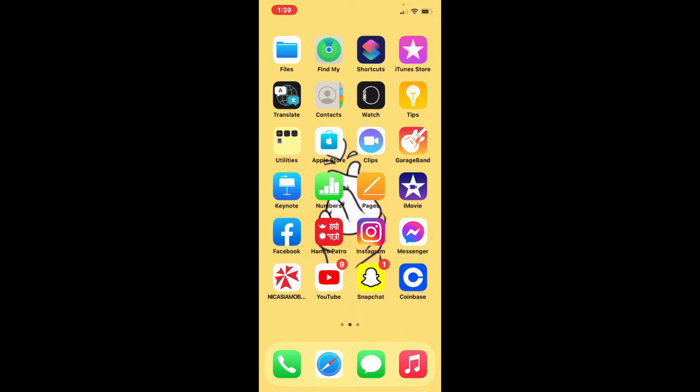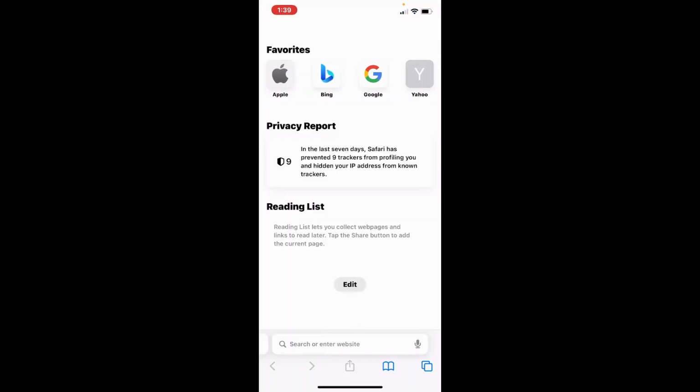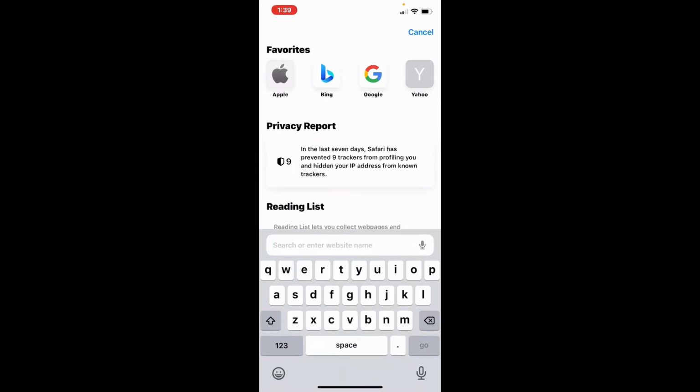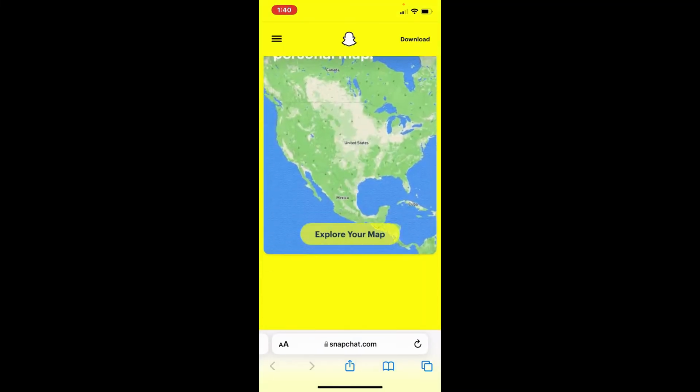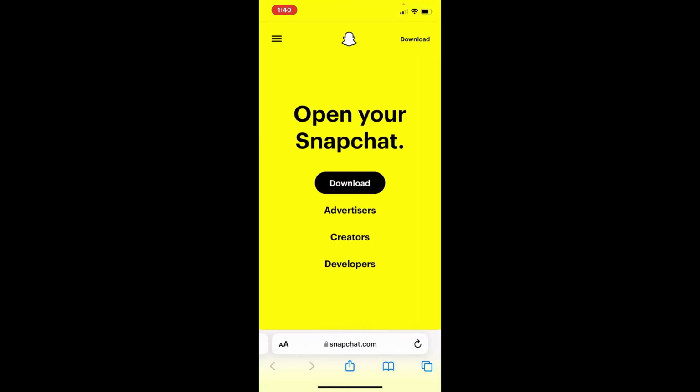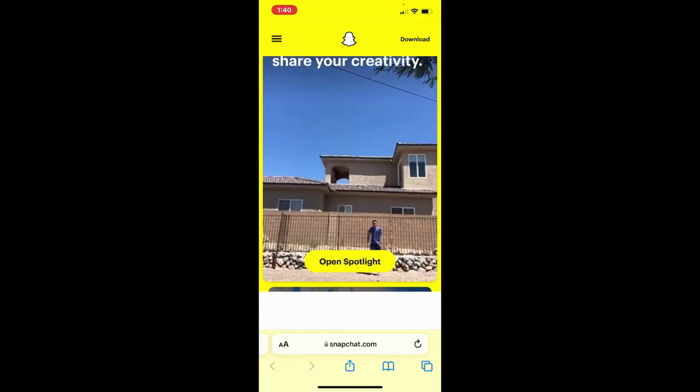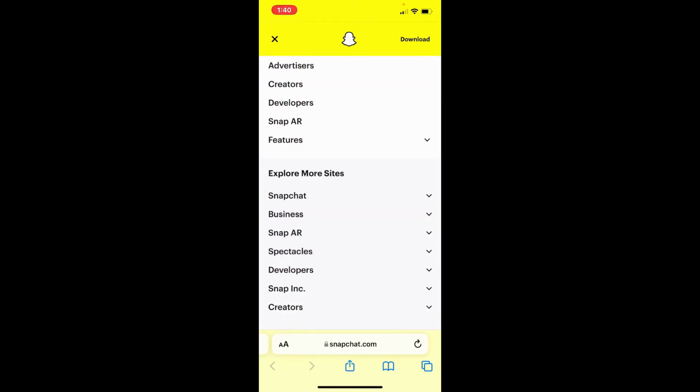First, go to Snapchat Accounts portal. You can do that by going to a web browser, since you won't be able to delete your Snapchat account from your application. In the search box, type in www.snapchat.com. Once you do that, you'll end up in this page over here, which looks like this. Tap the hamburger menu at the upper left-hand corner and select Snapchat.